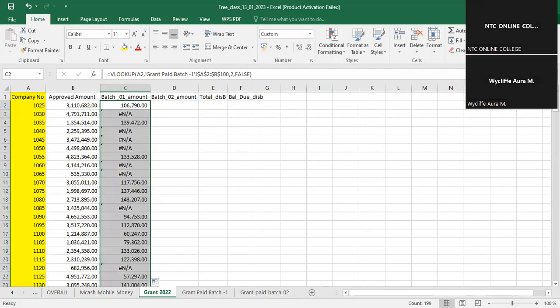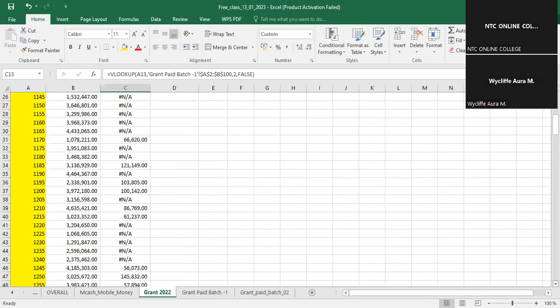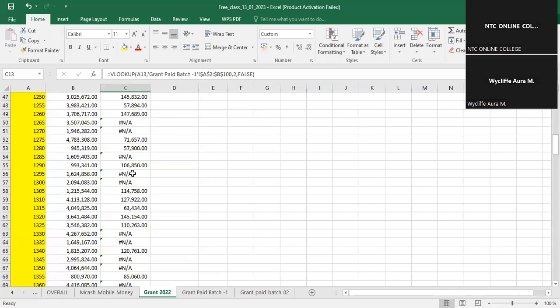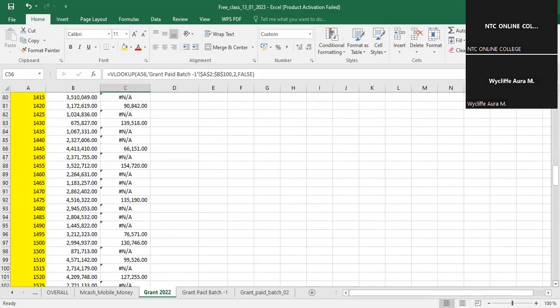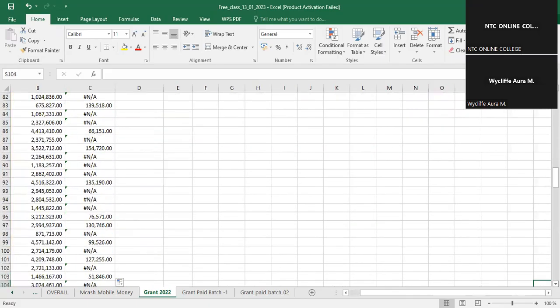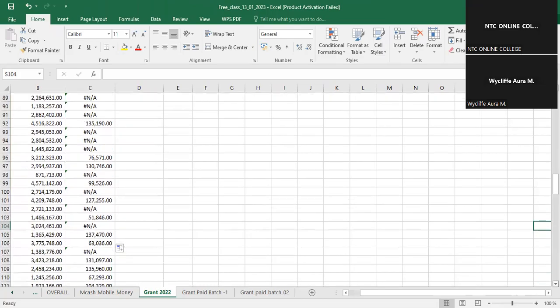From here, you can see that any company that was paid in batch 1, the amount will be indicated here in batch 1. So you can see that I have the amounts paid for various companies. Where we have the not applicable, it means the company never received any grant in batch 1.